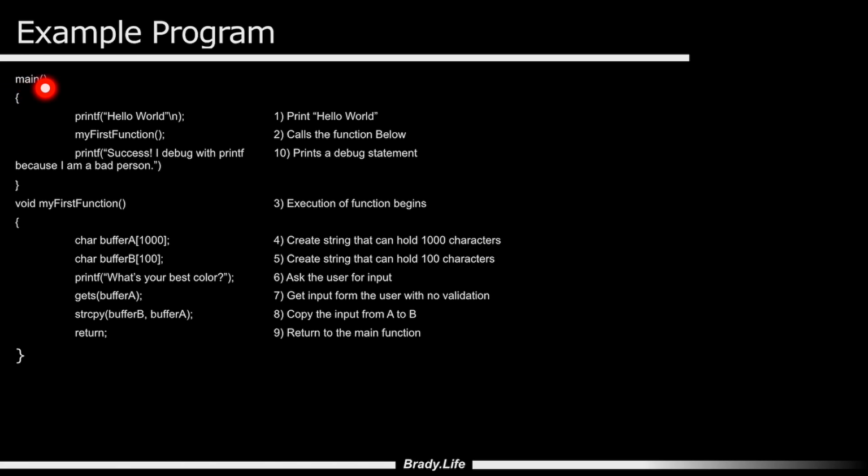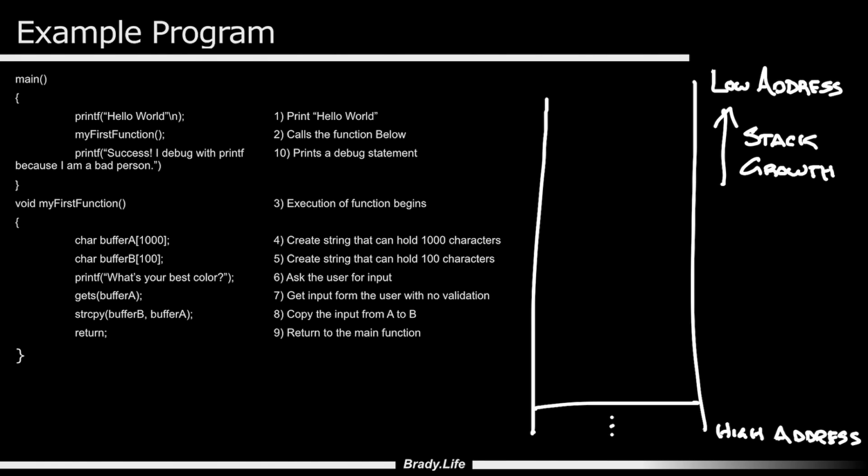So let's look at an example program. Execution begins in main, and my first line is printf. This will just print hello world onto the screen. And then I call my first function. I'm going to draw what the stack would look like as we go through this function. And we're going to grow from low to high. This is last in, first out.